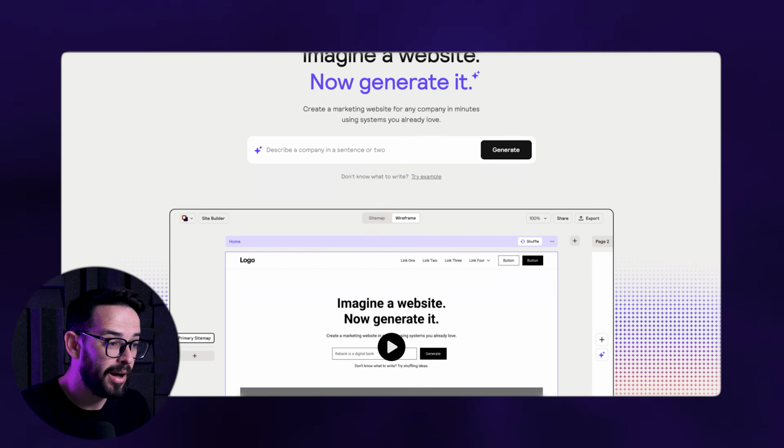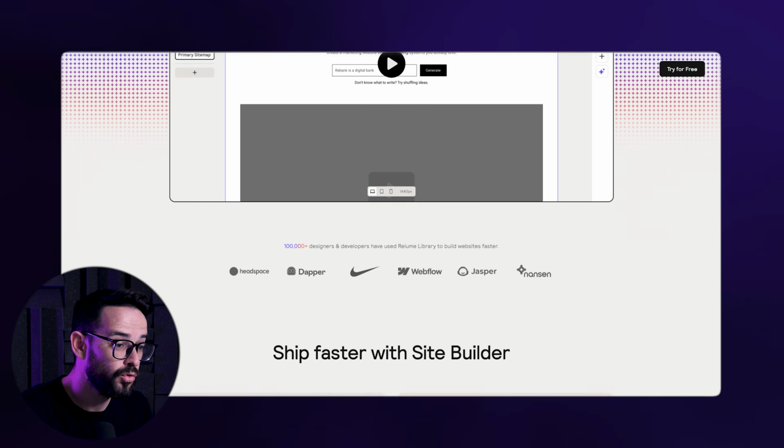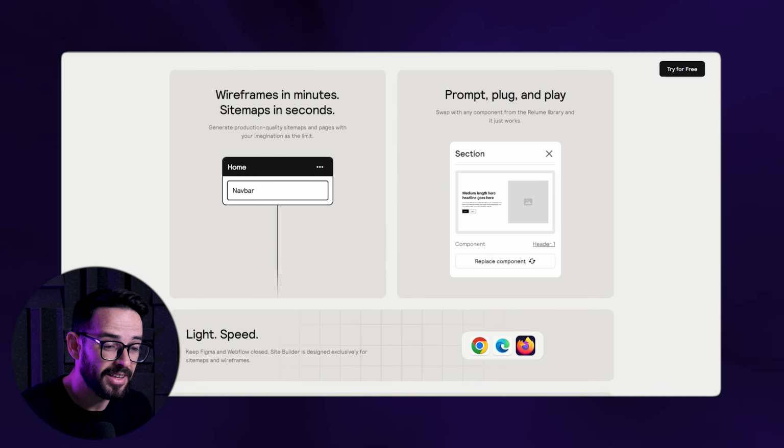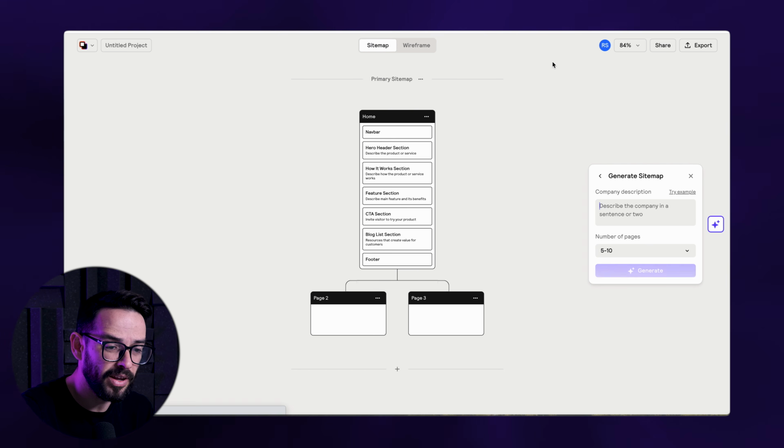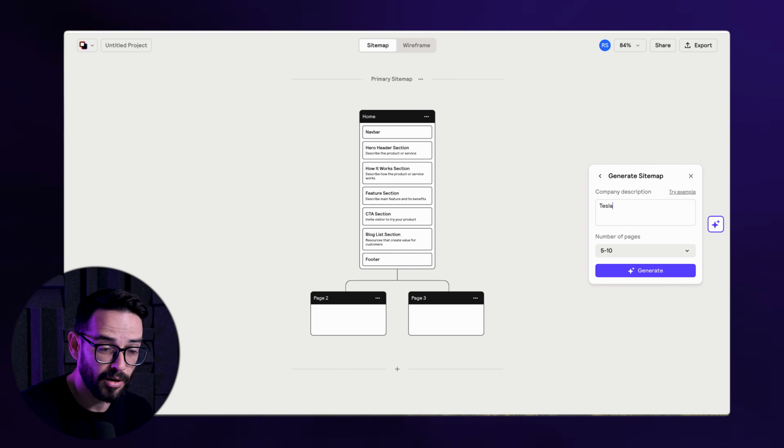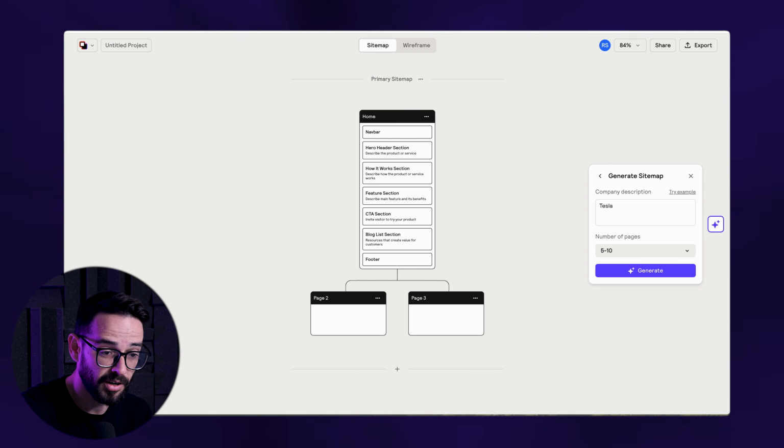So the next thing that I'm going to do is head into Relume. Now, Relume has a really cool tool called AI Site Builder. What I'm going to do is hit build a site, and the way this works is you give it a prompt, basically a company description. So I'm going to put here, Tesla is a leading electric car company. I'm going to select 1 to 5 pages.